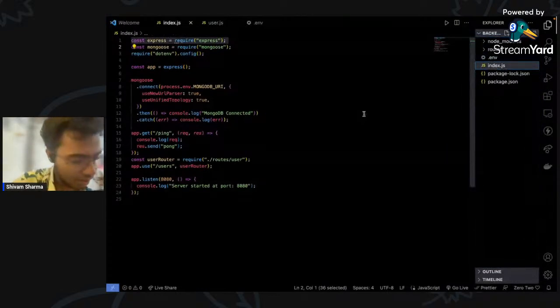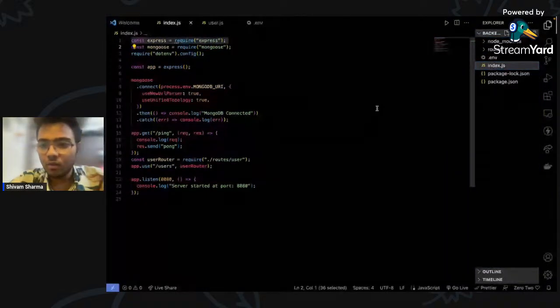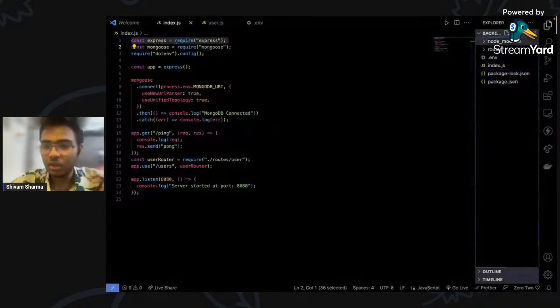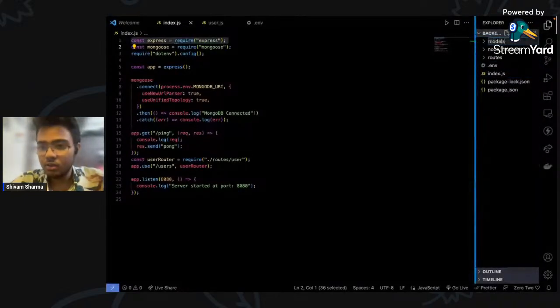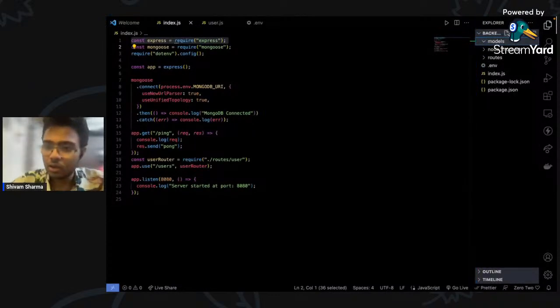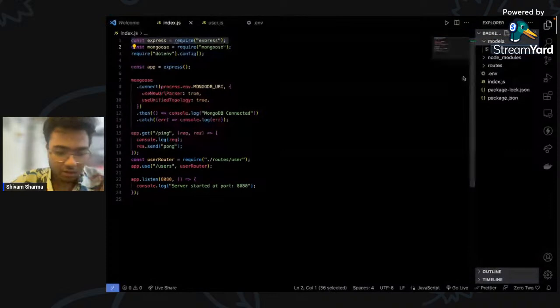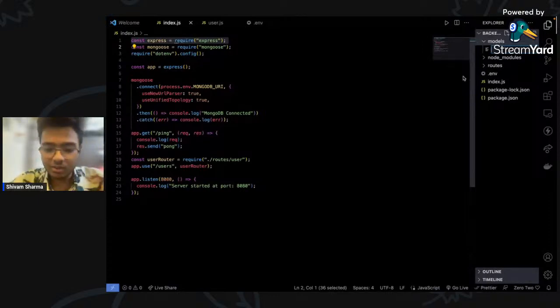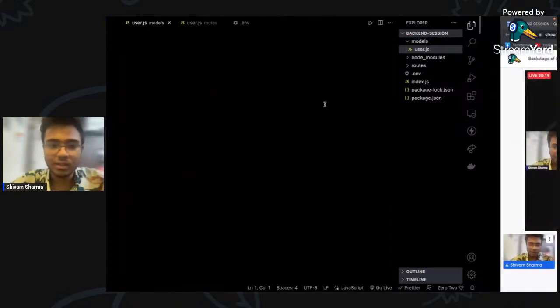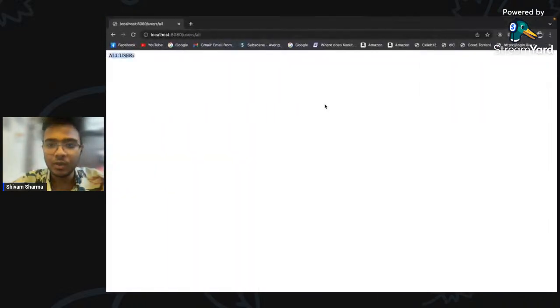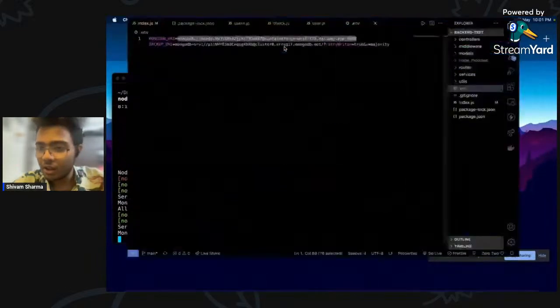Okay, so here we have a first route done, and now we'll define a schema. The schema goes under the models folder. It defines how our user model will look when it's stored in the database. Let me go over to the models. Let's write a user.js, and I'll take the schema from a previous project of mine.